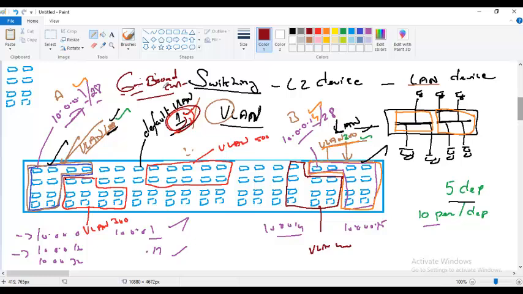Now, if a broadcast is sent to this port, it will be flooded only within these 10 members. Say, for example, a packet is coming for which there is no MAC address in the MAC table. What will it do? It won't flood to all 80. It will be flooding only within this broadcast domain.